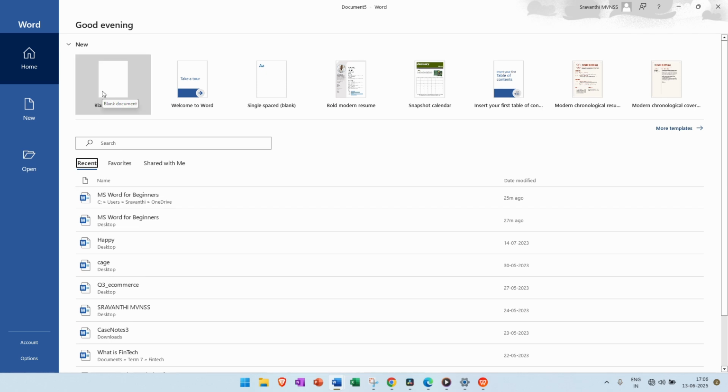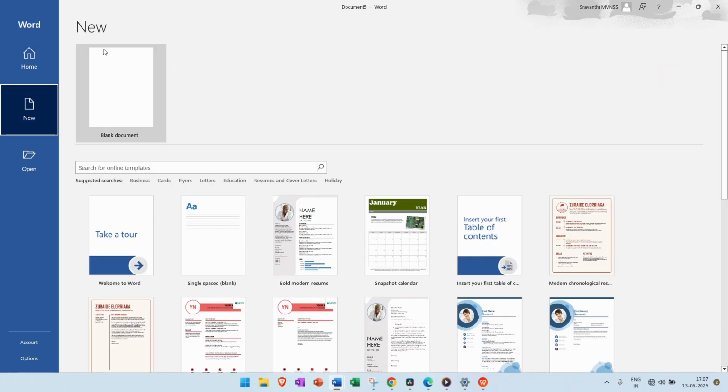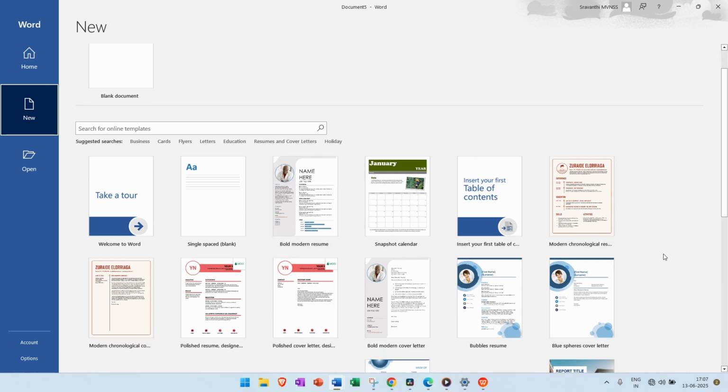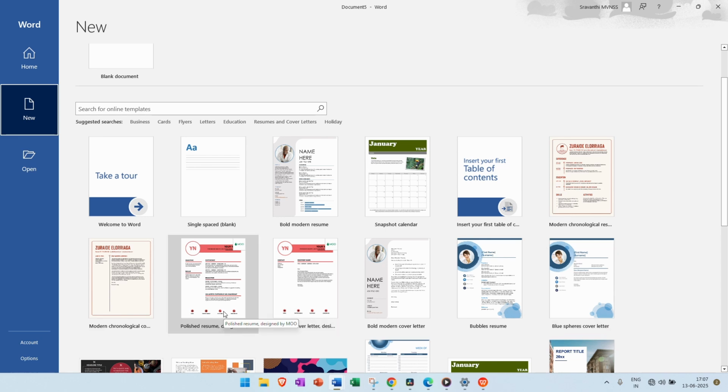However, if I want to create a new document, I can either do it from here or I can click on the new as well over here. So once I click on new, you will see a blank document here. And what you also see over here is an array of options of templates. So sometimes you can just probably click on one of these templates also and get started.